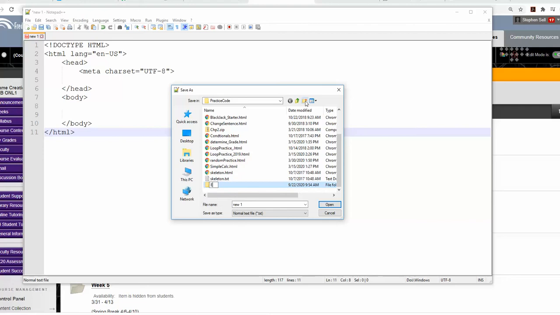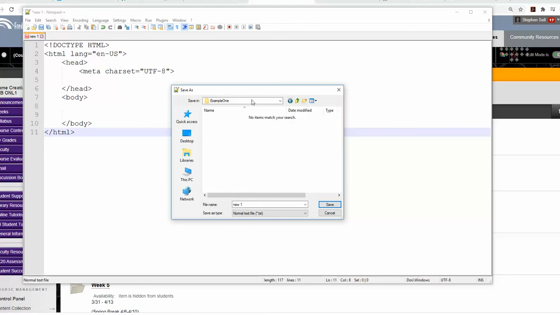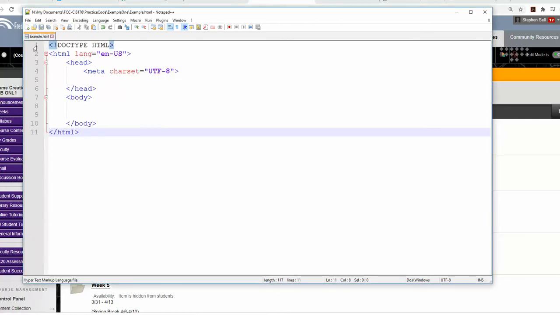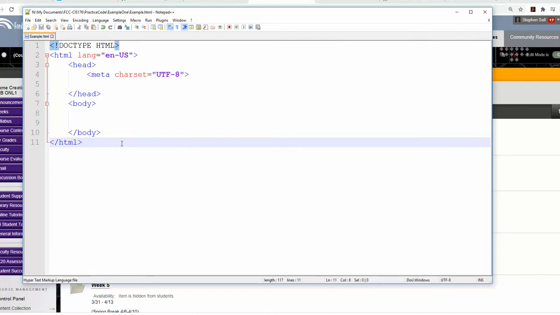I'm going to call it ExampleONE, and I'm going to save in Example1. I'm going to save this file and call it example.html. I know that's really small, and I don't think I can enlarge that. But you want to make sure you end it in .html, because that is the language. Now, once I click Save, you'll notice that it changes to this color coordination.